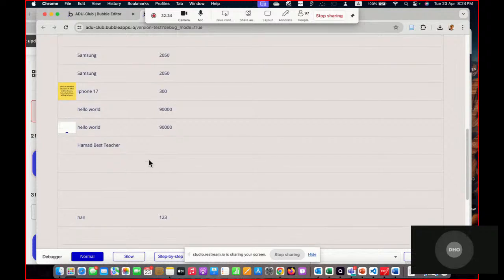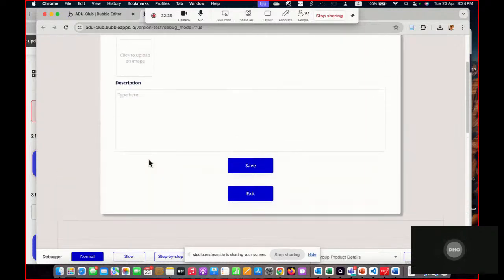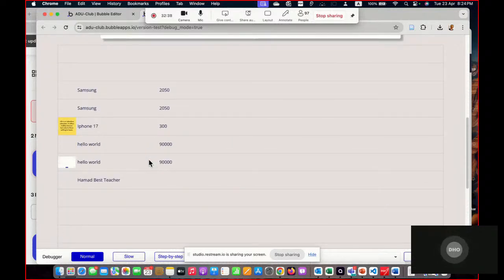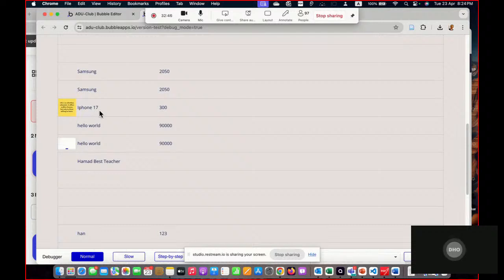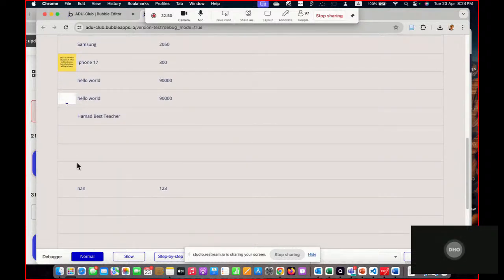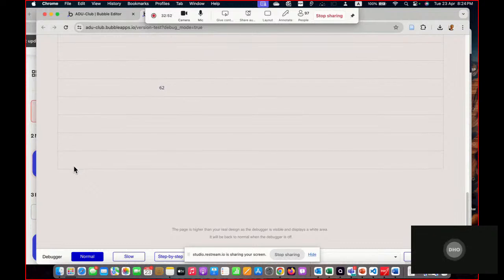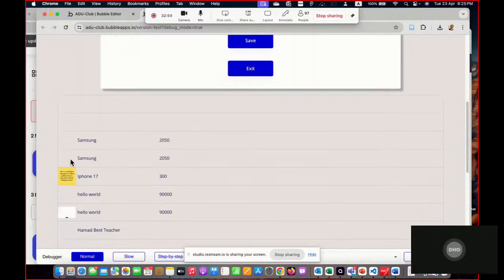These are the things you uploaded or someone uploaded. Now our code was not efficient, it allowed people to upload empty records. We need to fix that one. We will fix it. So this is iPhone 17 with an image, and that's the price. This is another thing, and the others who uploaded some content. So we are able to upload and add content.